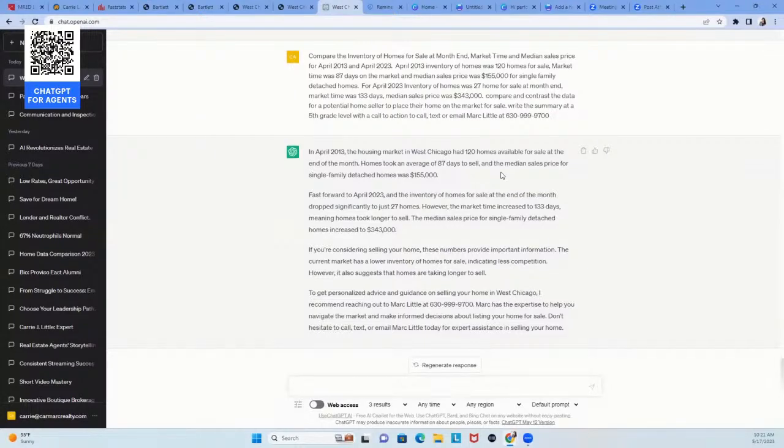Let's see. In April 2013, the housing market in West Chicago had 120 homes available for sale at the end of the month. Homes took an average of 87 days to sell, and the median sales price for detached homes was 155. Fast forward to April 2023, and the inventory of homes at the end of the month dropped significantly to just 27. However, the market time increased to 133 days, meaning homes took longer to sell. The median sales price for single-family detached homes increased to 343.